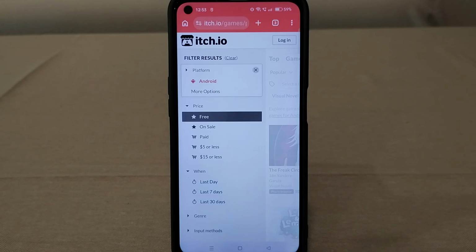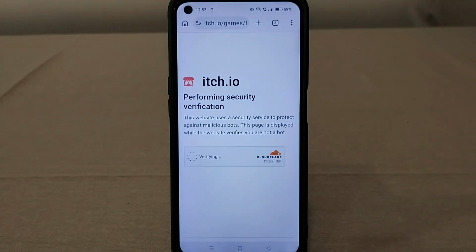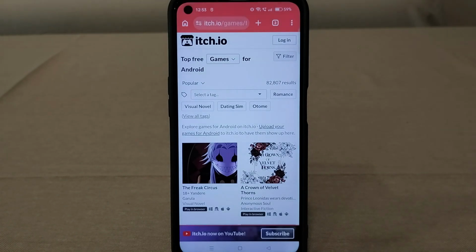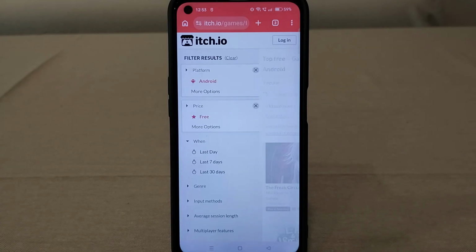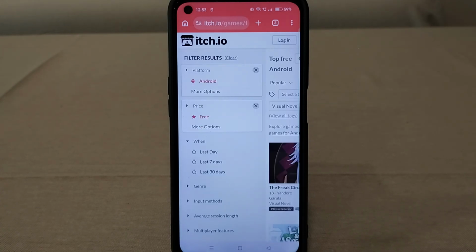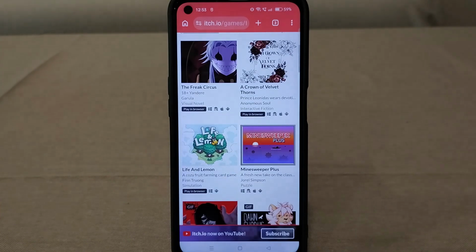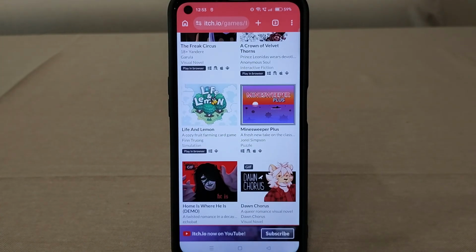Next, go to the price filter and choose free. That will show you games that cost nothing to download and play. If you want even more options, you can also look for listings that are marked name your own price. These are technically free too, because you can enter $0 and still get the game, although the creator gives you the option to donate if you want to support them.